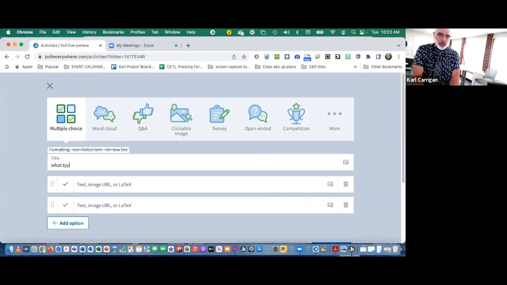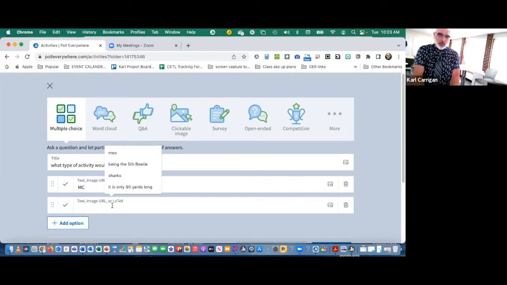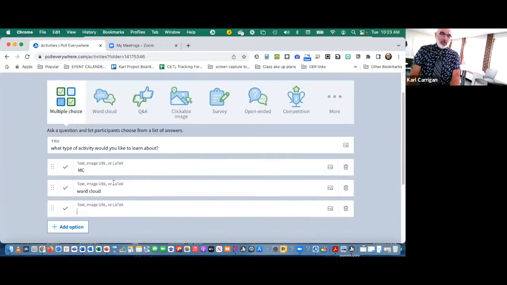What type of activity would you like to learn about? Now, I'll tell you, my strong point is not typing in front of large groups of people. So we can do a multiple choice. We can do a word cloud. Okay. And then if we want to add an option to this, we can add an option.